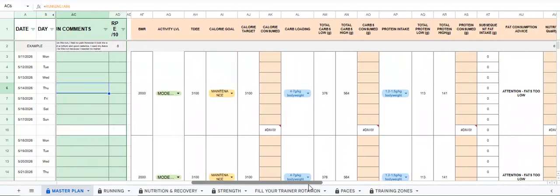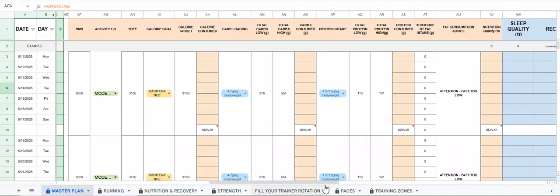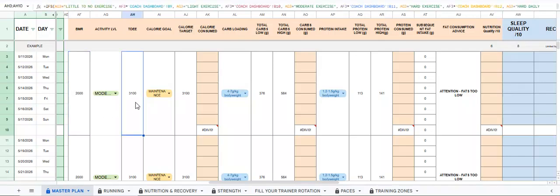Then you have a complete nutrition section. Now this is a nutrition add-on. It is at an extra cost, so this is on top of the running plan itself. Now this is where we will design your nutritional intake, carbohydrate intake, protein intake, and actually give you a bit of a macro breakdown. So here you can see typically your BMR. So this is an example of one of my clients, their total daily energy expenditure and their calorie target based upon their movement and their goal.